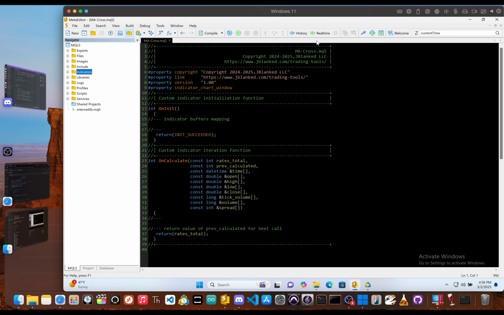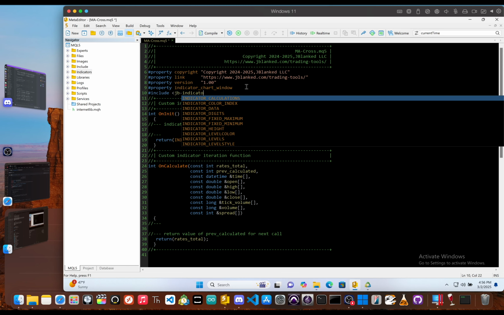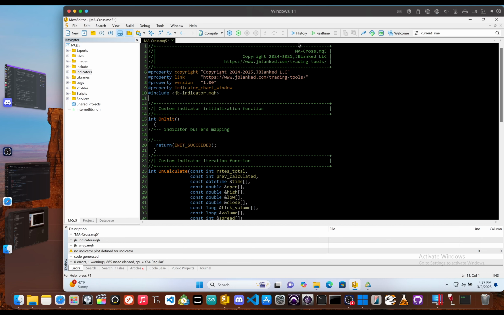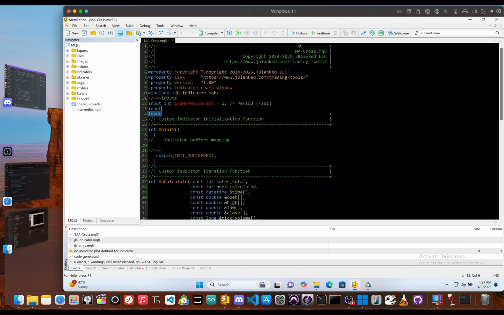Now let's add the library to our file. Include jb-indicator.mqh. Now let's add some inputs. We would do one for the period. We'll also do the method, and we'll set it at EMA for default, just so it looks a little prettier. There we go.